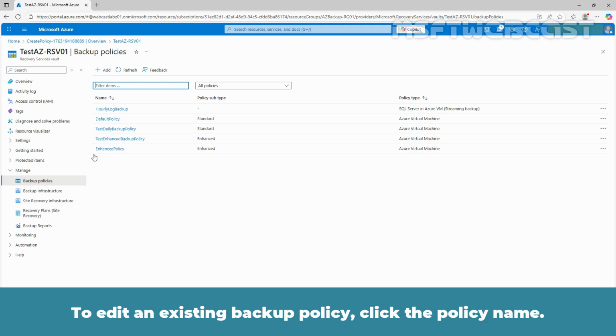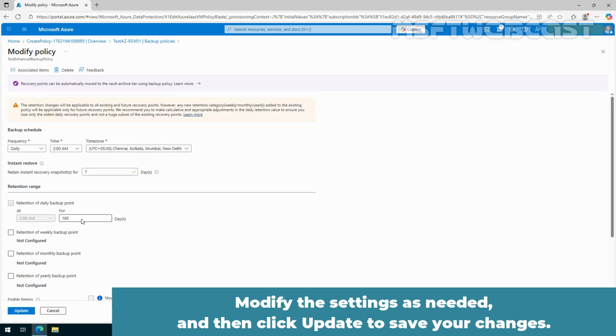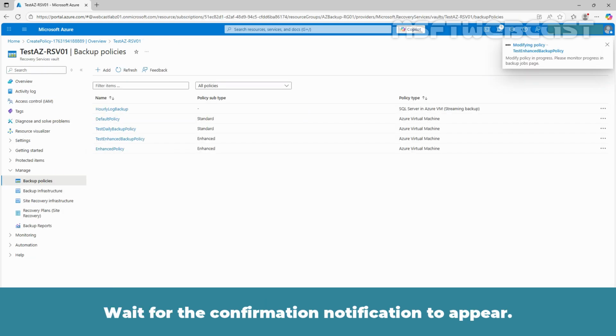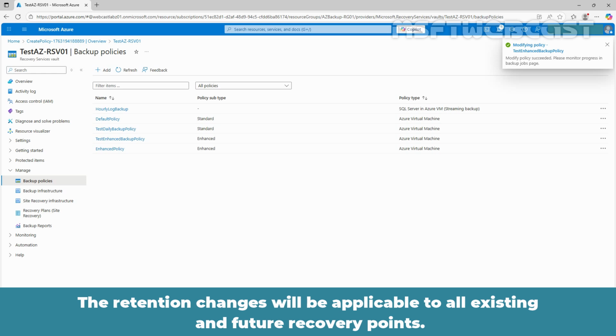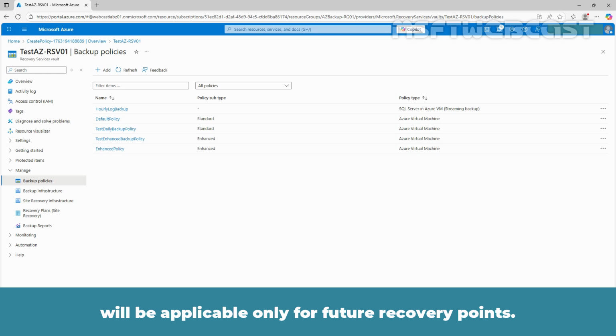To edit an existing backup policy, click the policy name. Modify the settings as needed and then click Update to save your changes. Wait for the confirmation notification to appear. The retention changes will be applicable to all existing and future recovery points. However, any new retention category added to the existing policy will be applicable only for future recovery points.